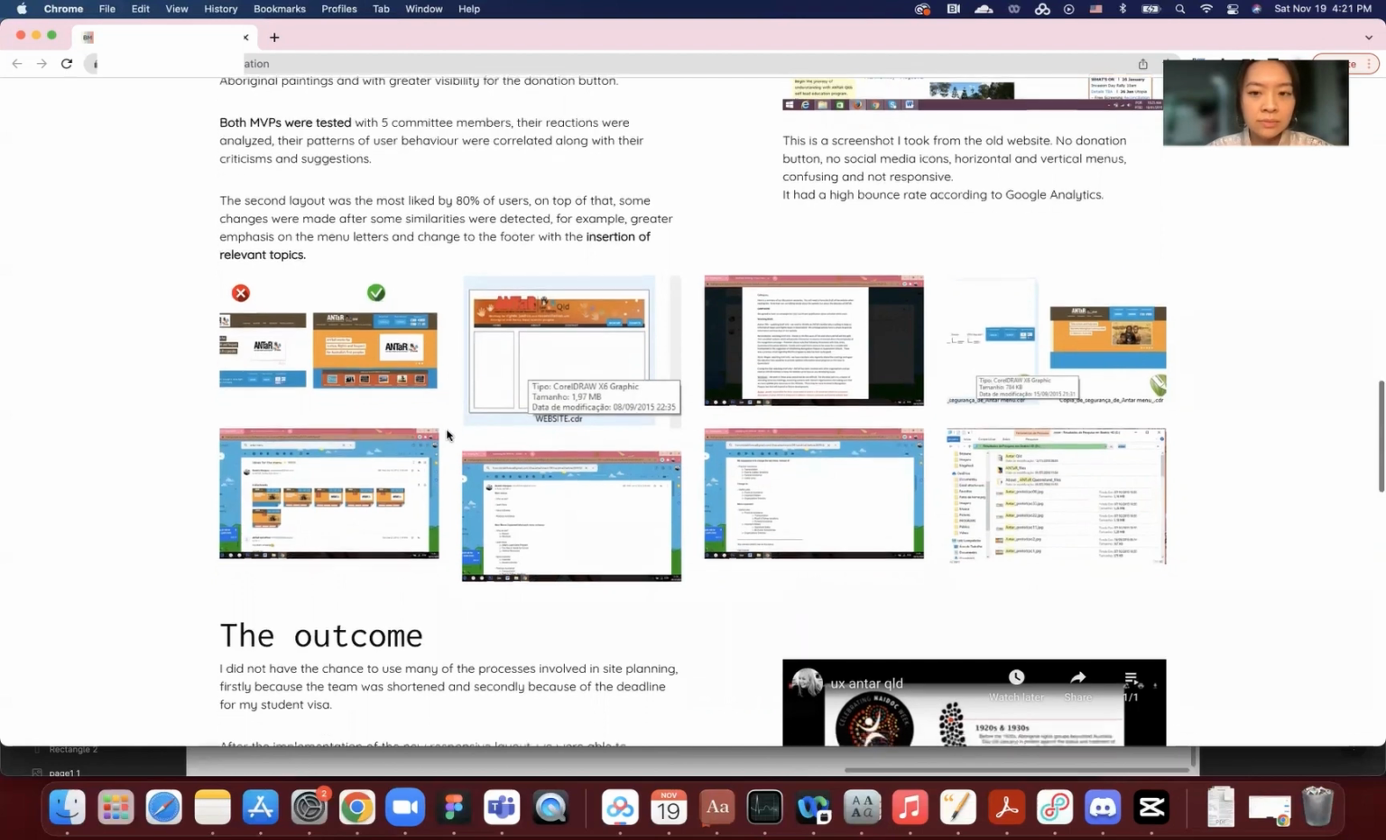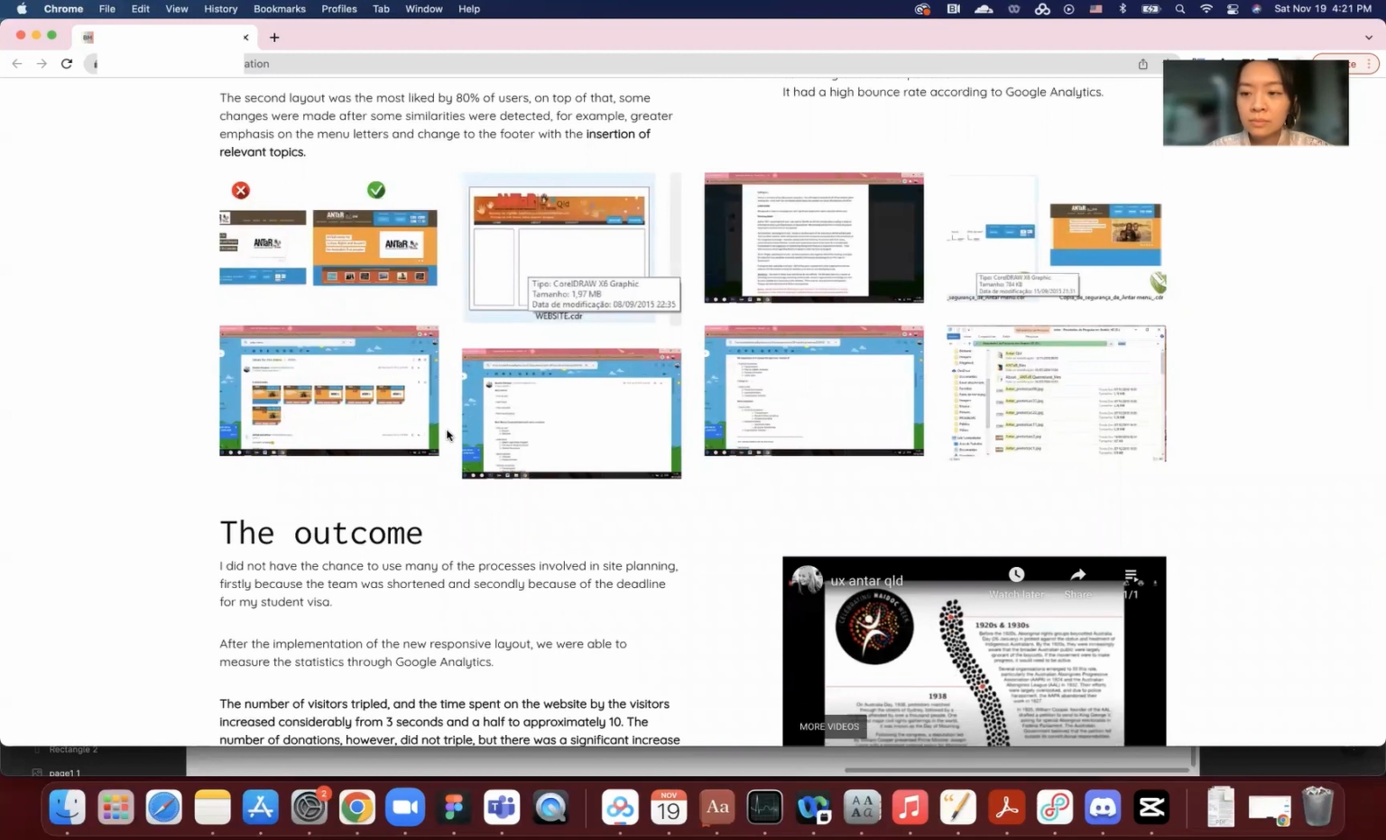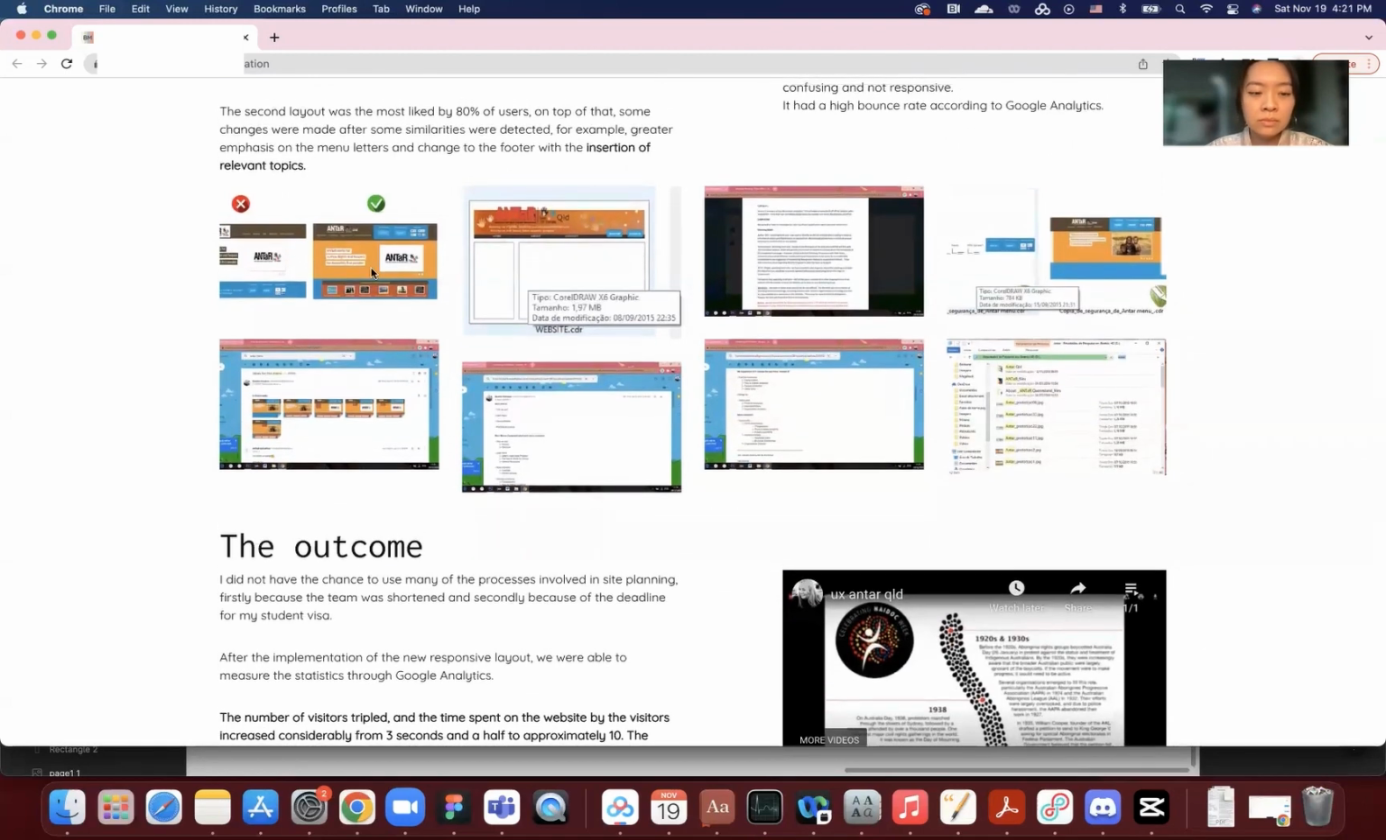So, after I tested with them, 4 out of 5 decided that the prototype on the right was the best one. And in the end, well, there are two different outcomes.